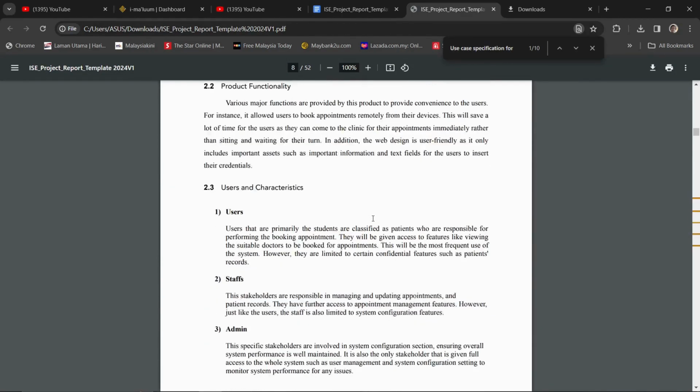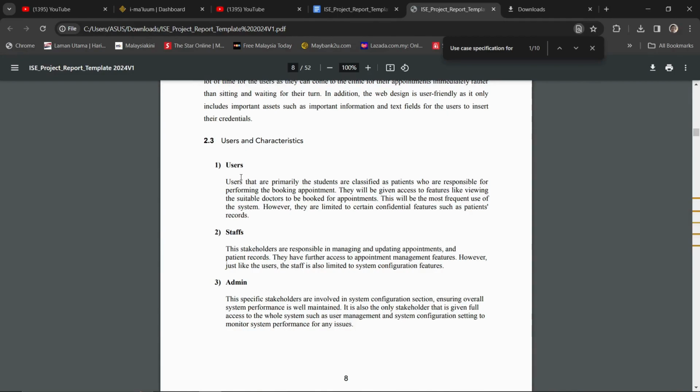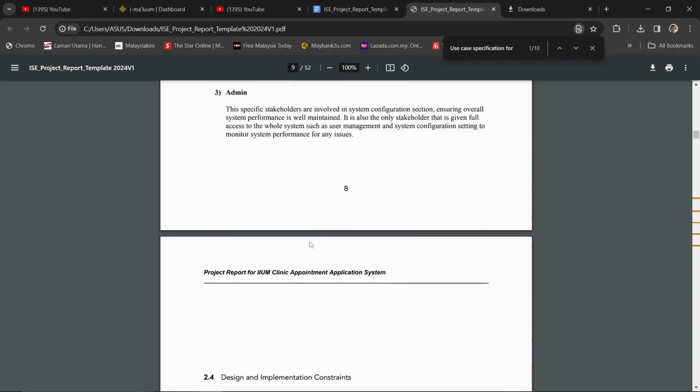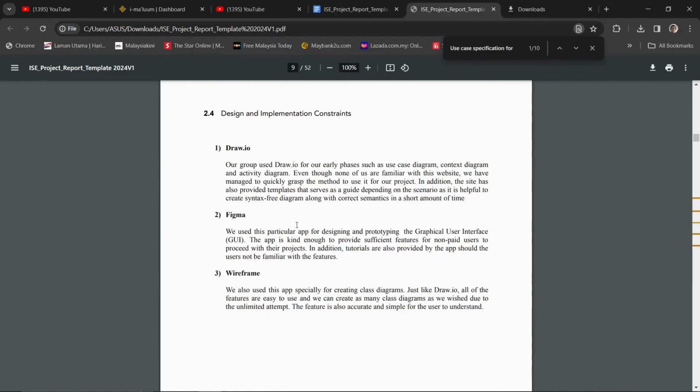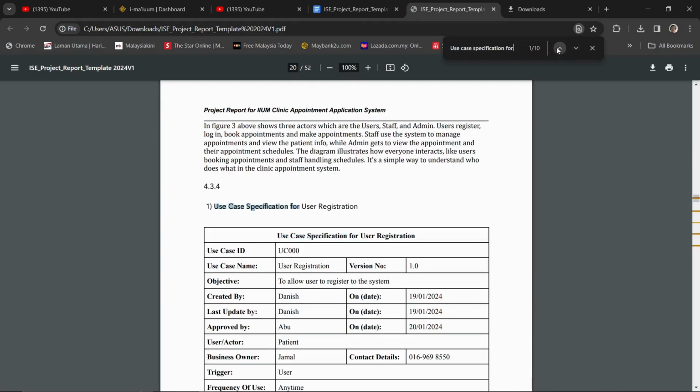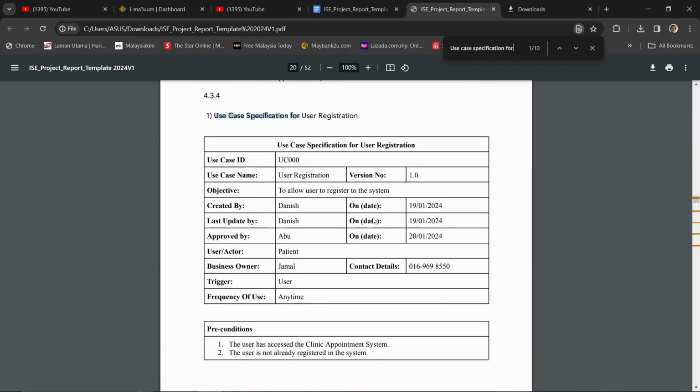So the stakeholders that are involved are the three main stakeholders, which are the users, staff, and admin. And the tools that we use primarily are Draw.io, Figma, and Wireframe. This allows us to do the use case diagram, context diagram, activity diagram, GUI, and prototyping. So let's move on to the use case specification for the user registration.